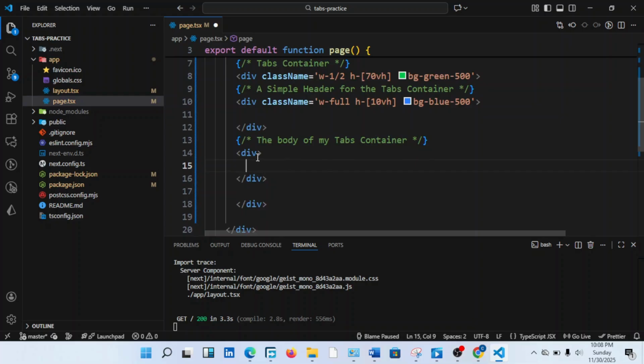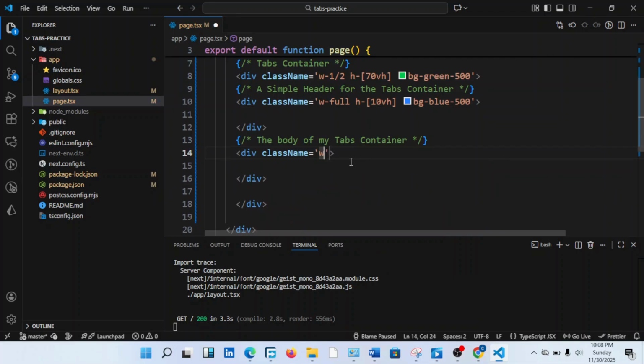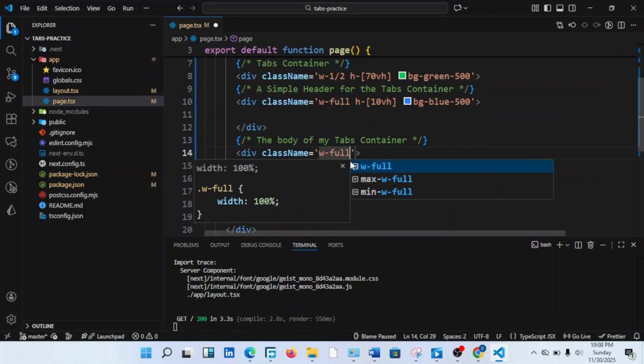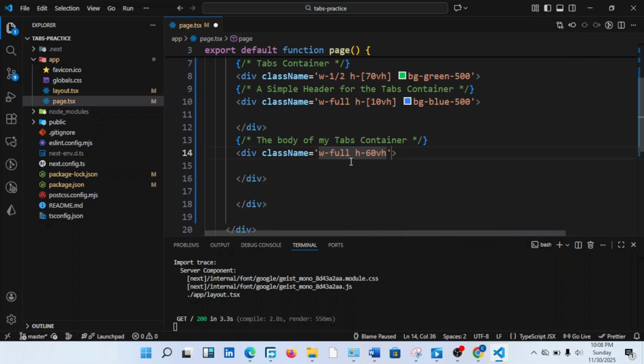Then I put here a class name, and I can put, for example, width full. Then I put height. What height can I put there? I can put maybe 60 VH. Height is 60 VH.